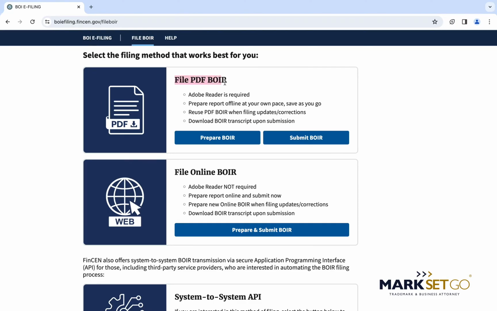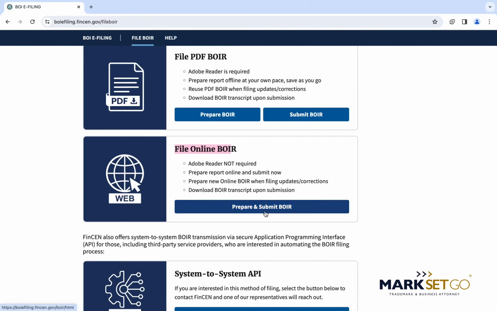You can file a PDF or you can file online. This video is specifically going to show you how to file online. So you're going to click Prepare and Submit BOIR.